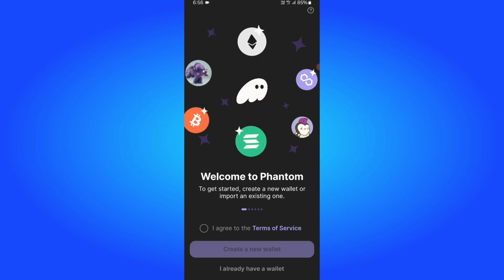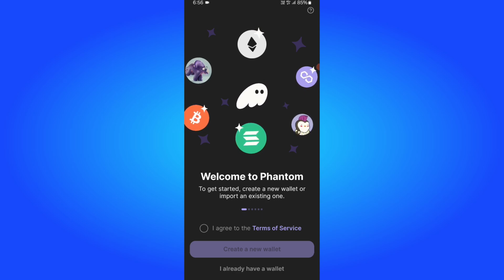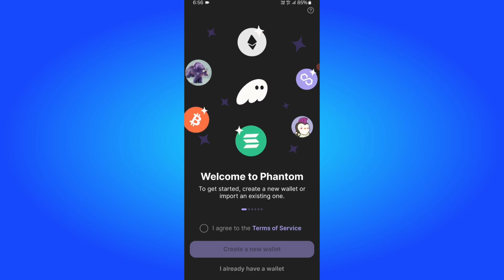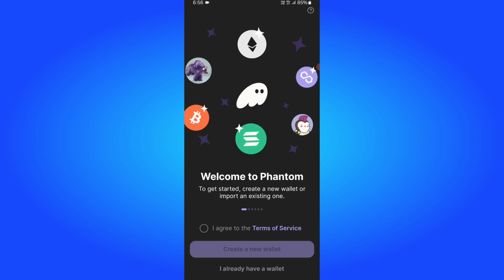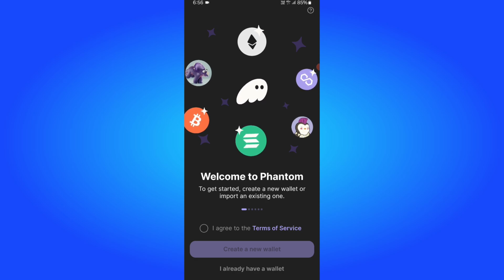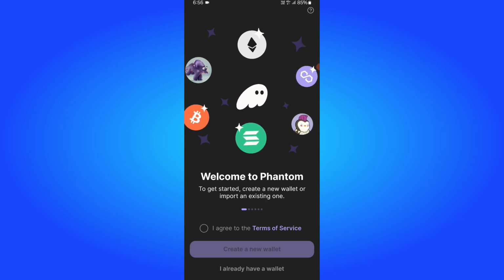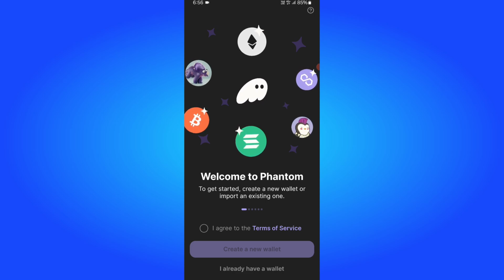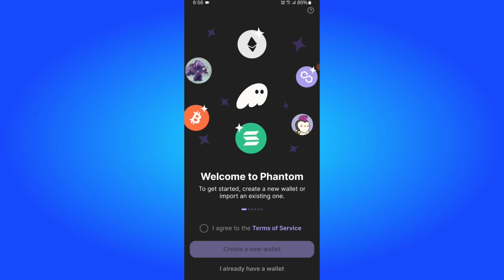So first, if you're using a web browser, just go to the phantom.app official website and then click the download and choose your preferred platform. It could be Chrome, Firefox, Edge, or Brave for browser extensions. And for mobile, you can choose iOS or Android for mobile app. Now, install the extension if you're using a PC and install the application from iOS App Store or Play Store if you're using a mobile app.